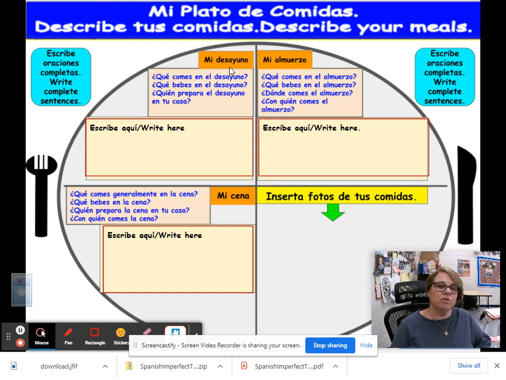So here we're talking about breakfast. ¿Qué comes en el desayuno? Well, you should know that comer means to eat. So what do you eat for breakfast, right? All of these are in the tú form, the you form, because they're asking you the question. You have to then flip it to the yo form. Does that make sense? So I'll give you an example.